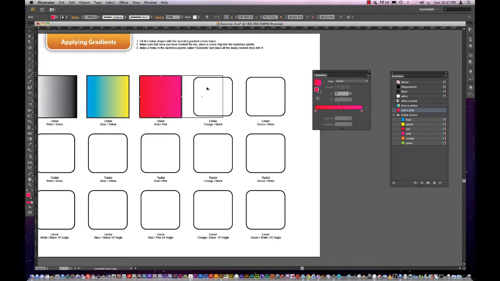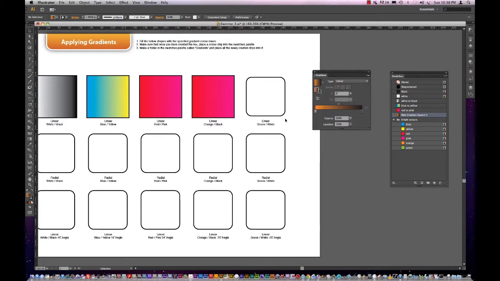Now the next one will be orange to black. I'm not going to narrate this now because you should know how this works after me explaining it a couple of times. And then the final one we'll create will be green to white. I'm dragging green to one side and white to the other side.